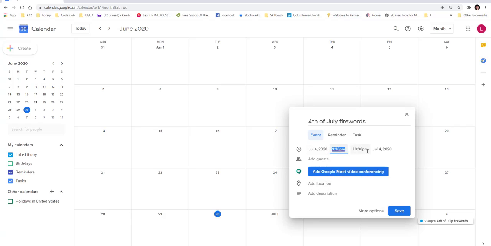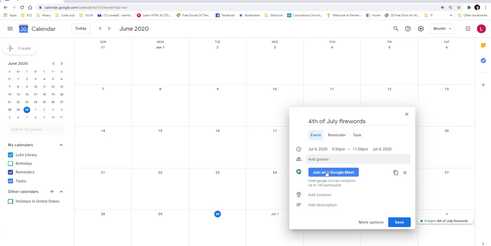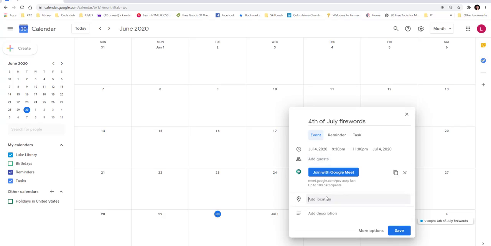You can also change the end time if you want. Let's say it's going to be an hour and a half, 9:30 to 10:30. If you want to add a guest, you can here. You put in their email and it will share it with them. If you want to do video conferencing, you're going to click add video conferencing, and then you can add the people to that also. You could add a location.